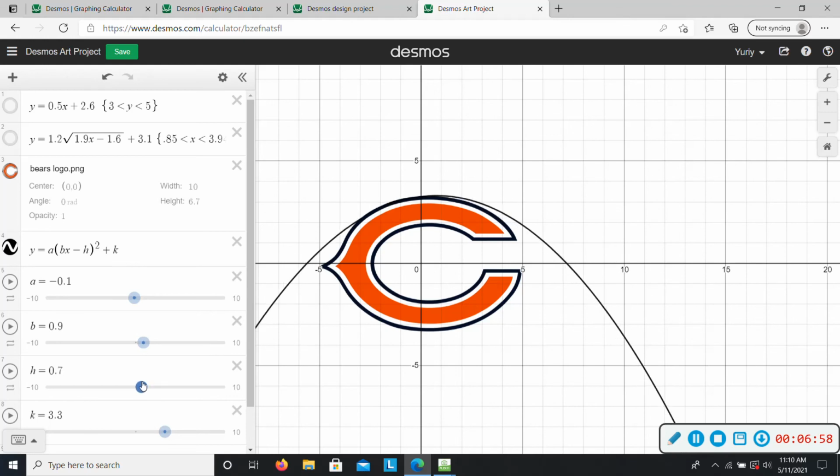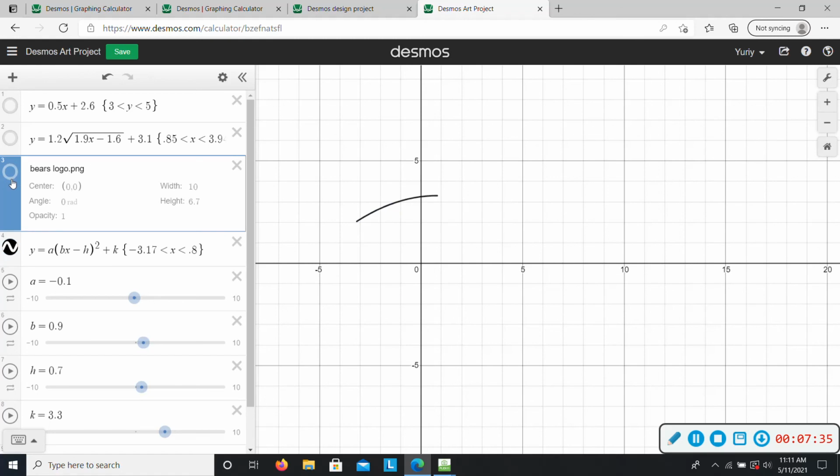Move it over, and it's going to have to be a couple different graphs in order to get that full design. So I'm going to say this is going to be the part I want. Let's look at where I need to cut this graph off. So it looks like negative 3.17 until 0.778. Might be helpful to write it down so you don't forget. Negative 3.17 it was until 0.8. And you could also turn off and on the design to see how it looks without it.